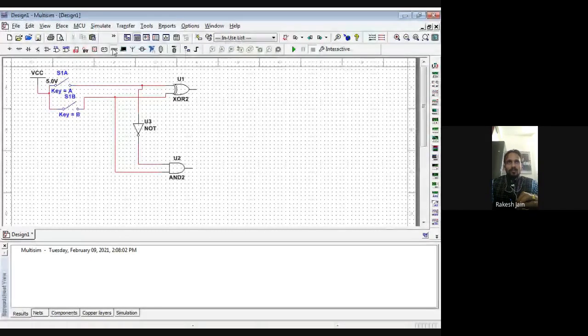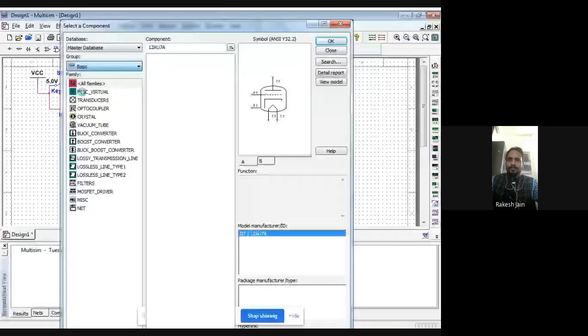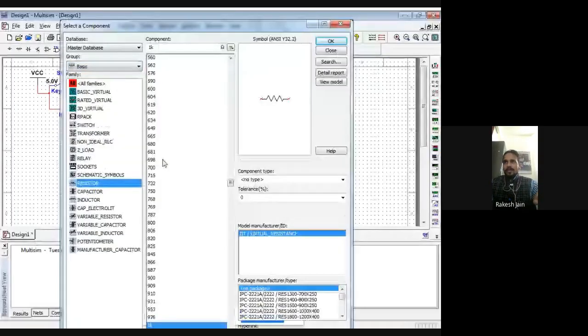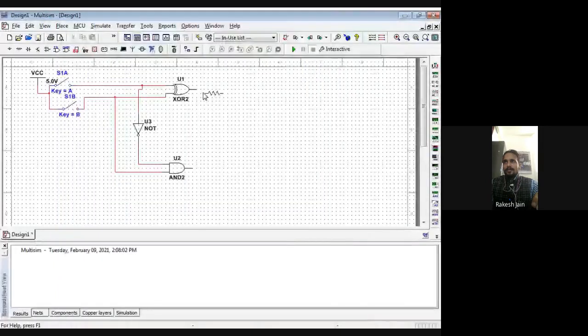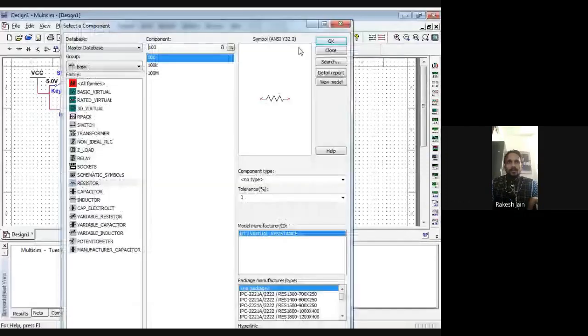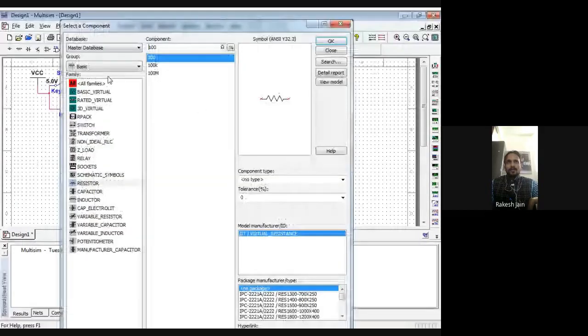So for the input and output, to verify the result, we just connect LEDs. So for the outputs we use LEDs. First of all we go to Basic and use a resistance of any value, let it be 100 ohm. It is connected at the output side of both of these, so that we can connect the LEDs there. Connected also at the input side.